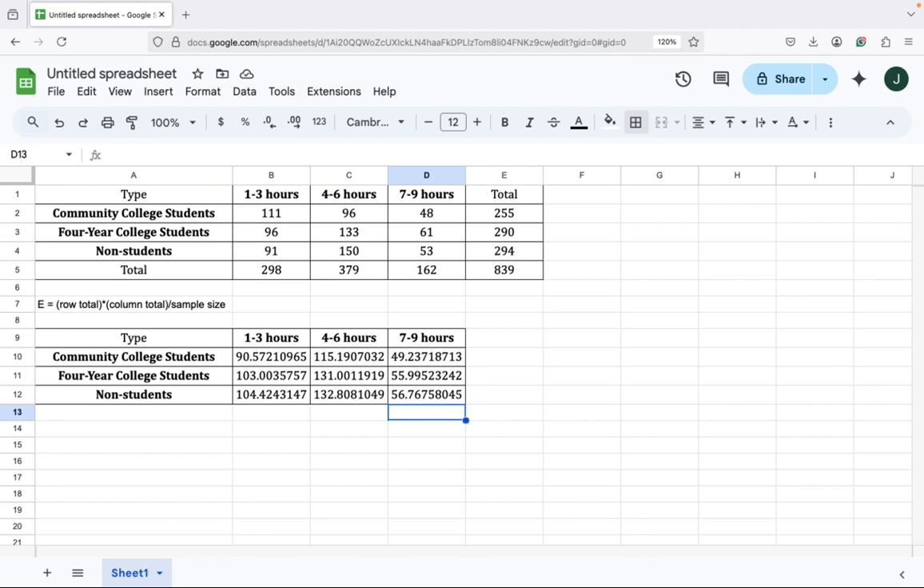Notice it's much faster with Google Sheets. You don't have to be writing all those values and all the values after the decimal on your notes. You can go ahead and just do it here. And then you can go ahead and take a screenshot or copy and paste these values into your notes. Now that we have the expected values, we can go ahead and find O minus E squared divided by E.